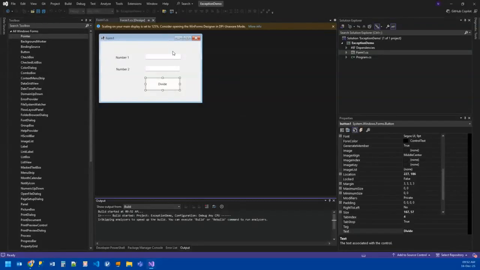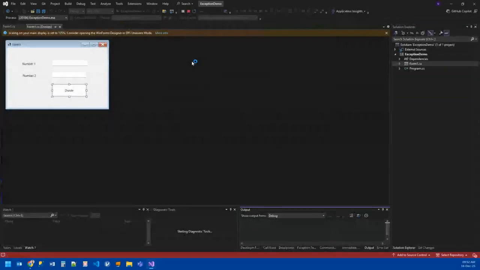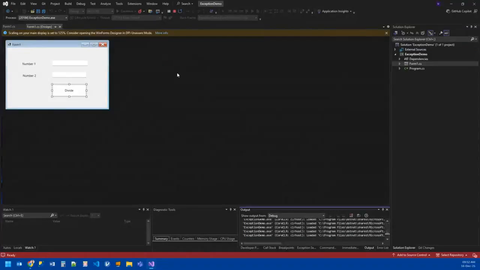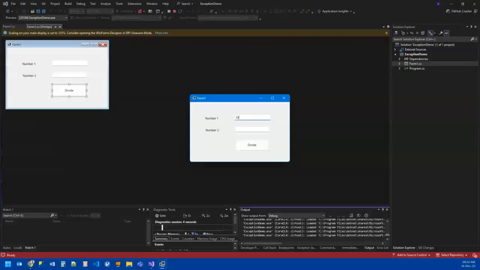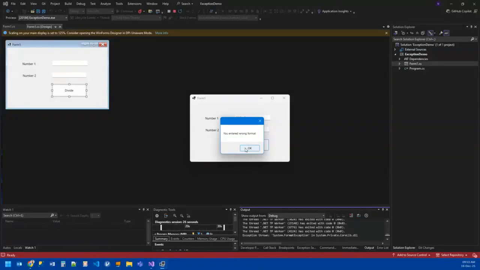Now, if I put two numbers for division, for example 10 and 5, that gives me 2. If I put even 3, it will not, because integer division gives me 3 only. If I put now A or B or whatever, something not parsable, it says wrong format. If I put the 10 again, divide by 0. Divide by 0, it should be an error.